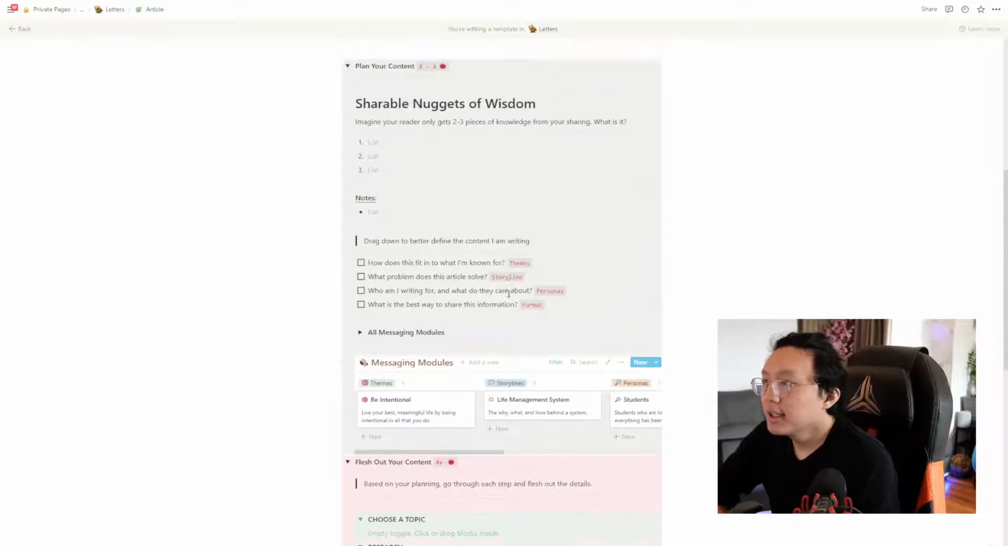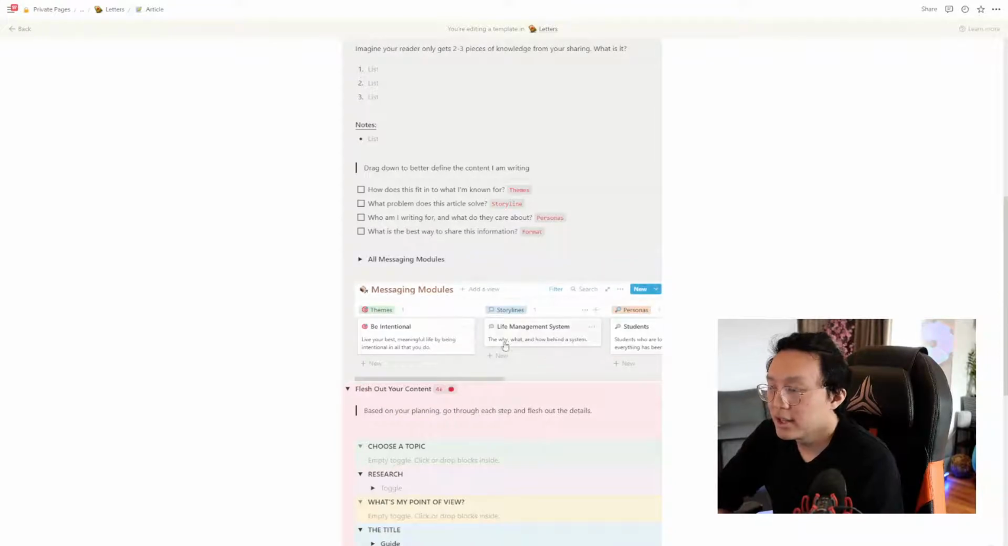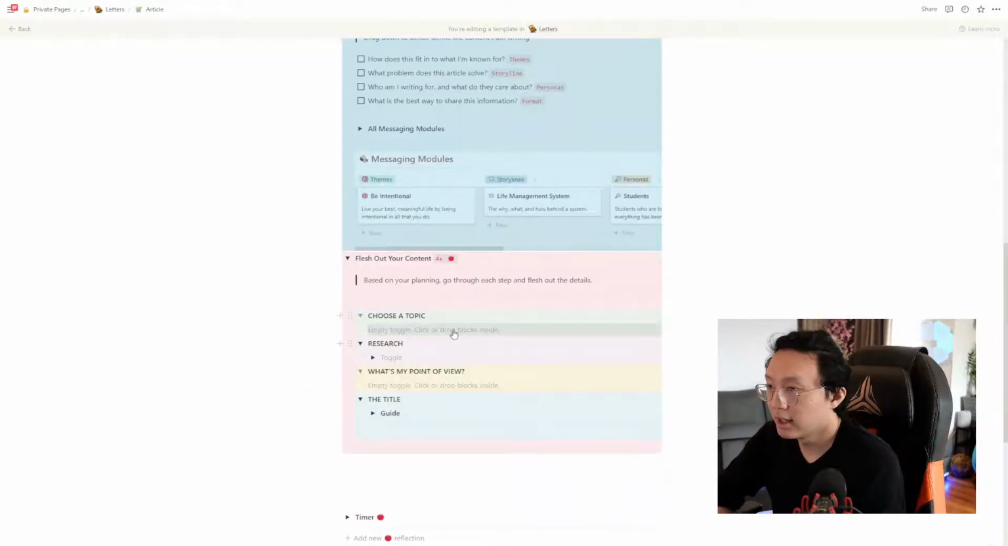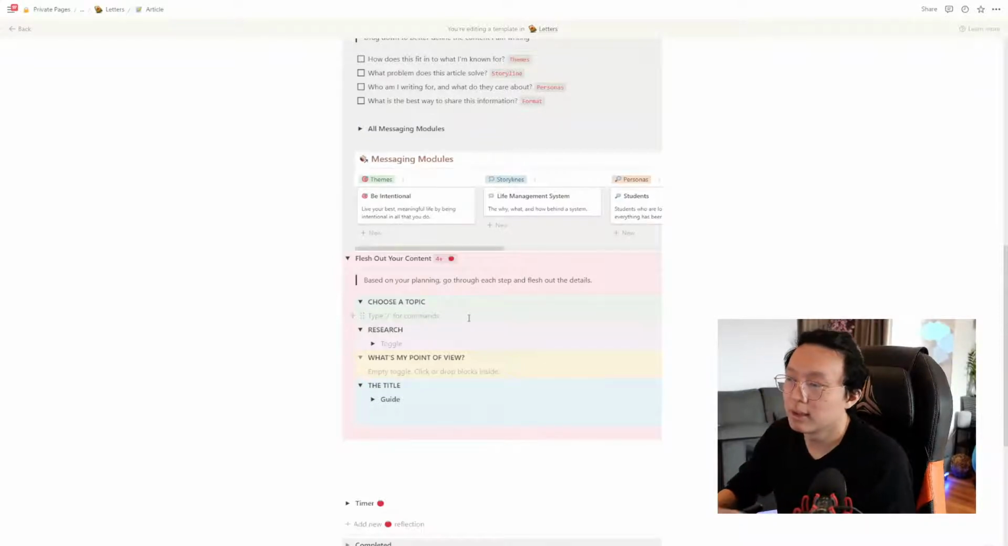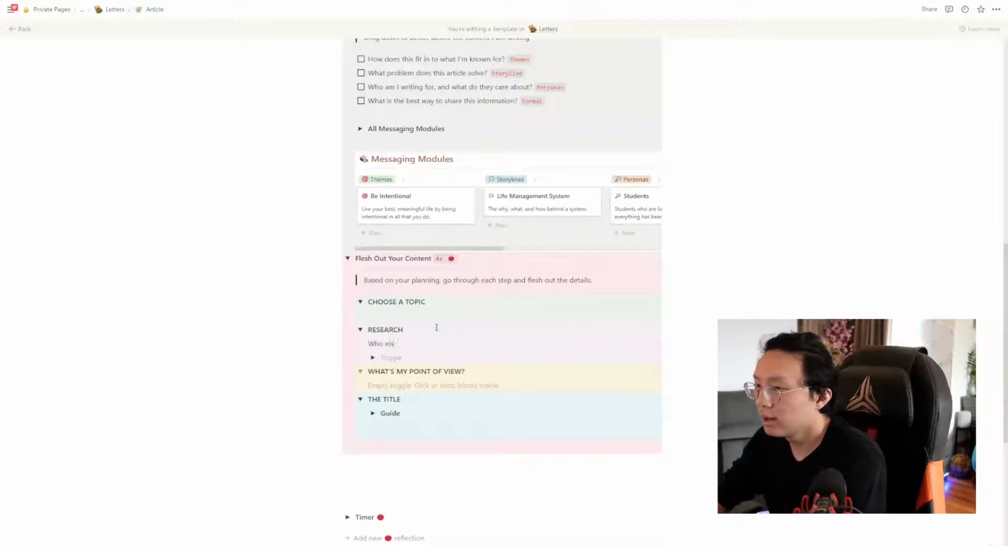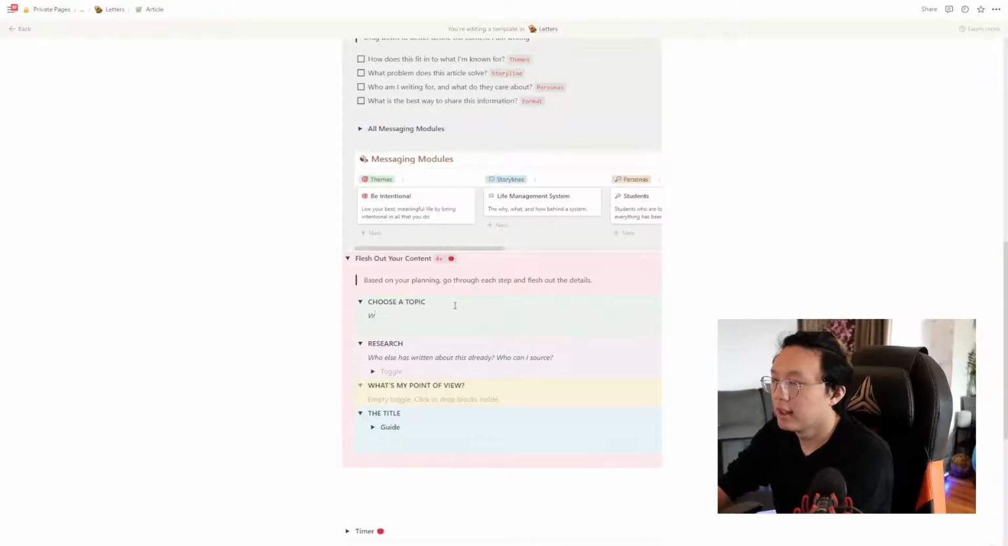Okay, so basically, we know that these are our three shareable nuggets of wisdom. We have done this stage to figure out what's the theme, storyline, etc. So now we figure out, what's the topic, right? What are we gonna write about? And maybe we start with a title first, maybe we don't, but then we talk about the research, how many other people have written about this already, right? So we can go ahead. Who else has written about this already? Who can I source, right? So this is important, right? Sourcing. Choose a topic. What topic defines what I want to share about?